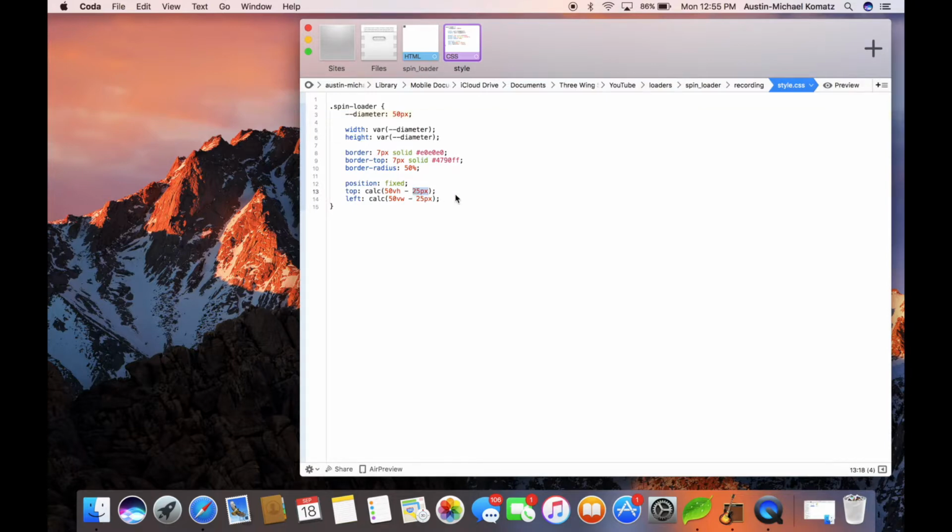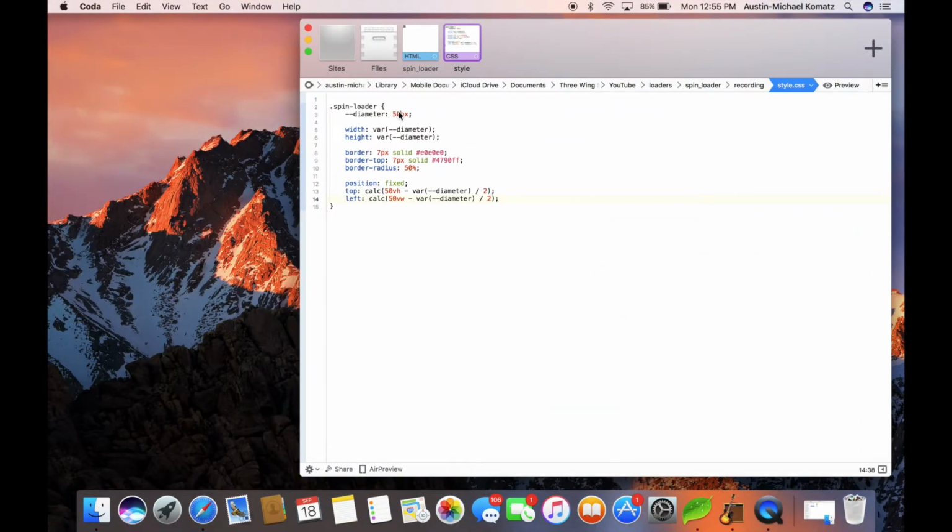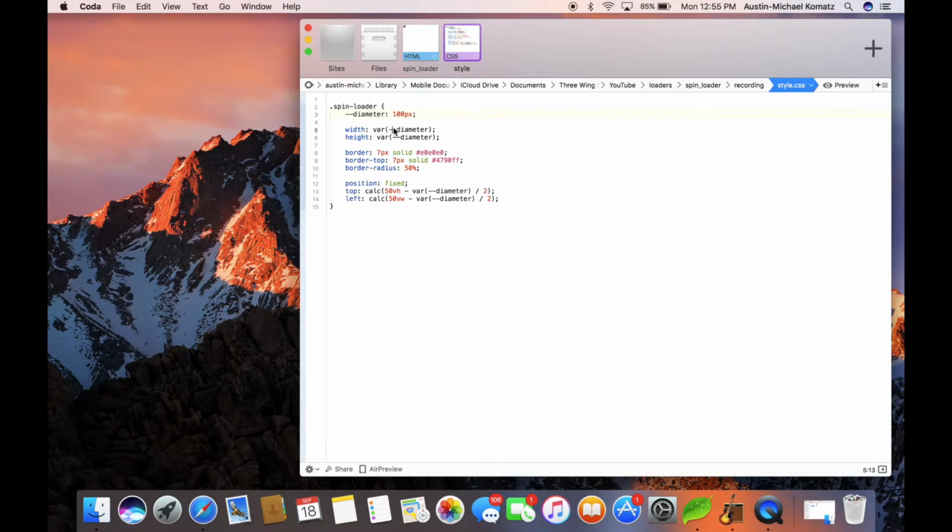We can do minus, here we did half of the diameter, so 25 pixels is half of 50. So we want half of diameter, so diameter, and then we're going to divide that by 2. And we can copy this, paste it there, and now if we look, there we go. Now all we need to do when we want to change this, say we want it 100 pixels, there we go, and it changed just like that, instead of having to change it here, here, here, and here.